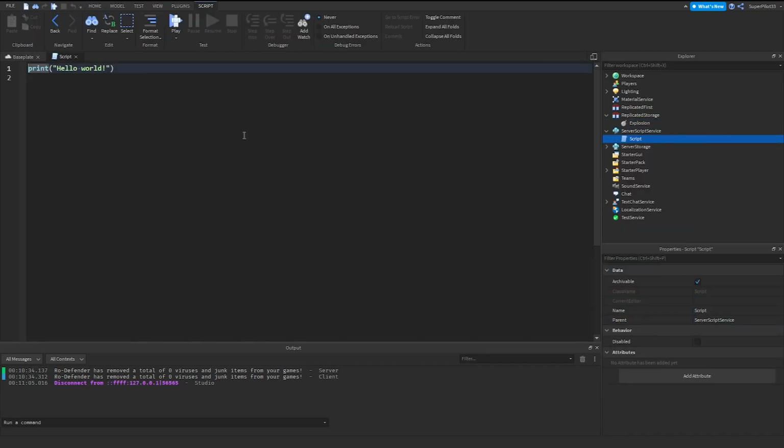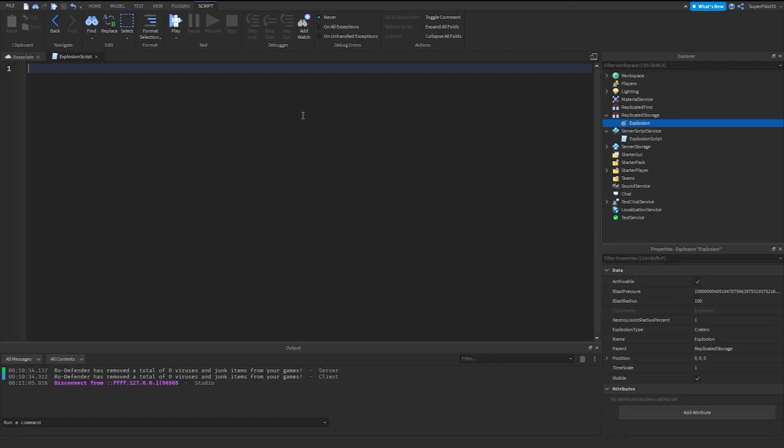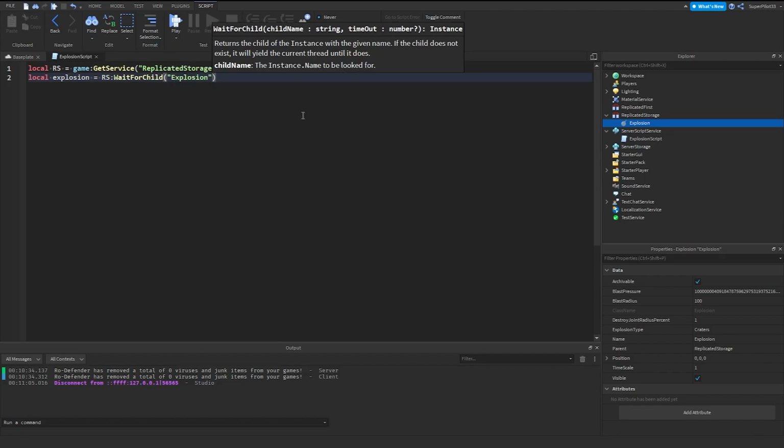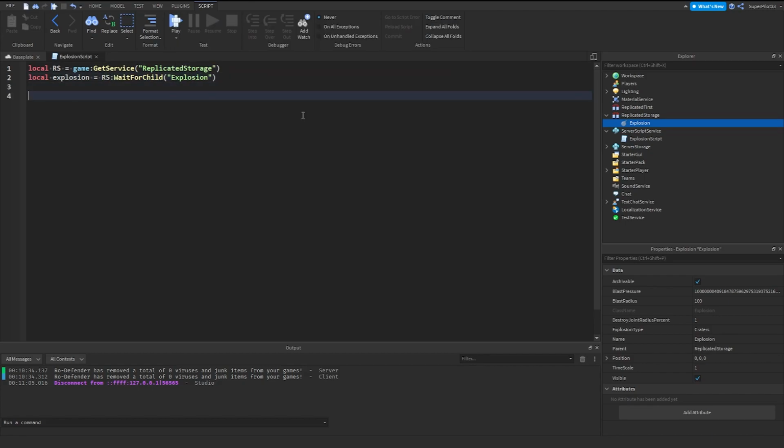In ServerScriptService, you can create a script. I'm going to name this one explosion script, and the first thing we need to do is get the actual explosion object that we put in right here. For that we can do local rs for ReplicatedStorage equals game:GetService("ReplicatedStorage"), and then local explosion equals rs:WaitForChild("Explosion"). And then from there we can create our function.